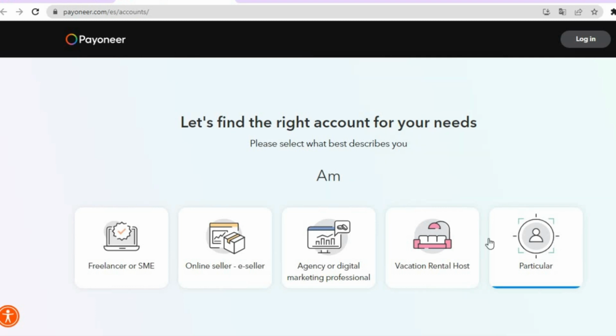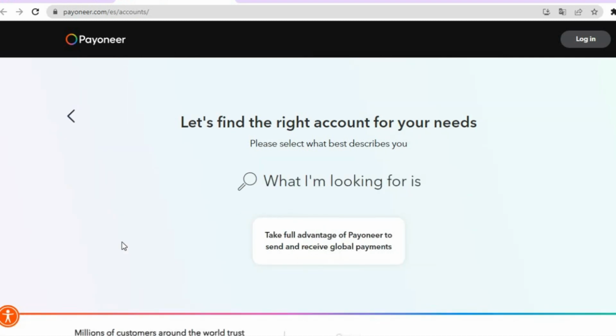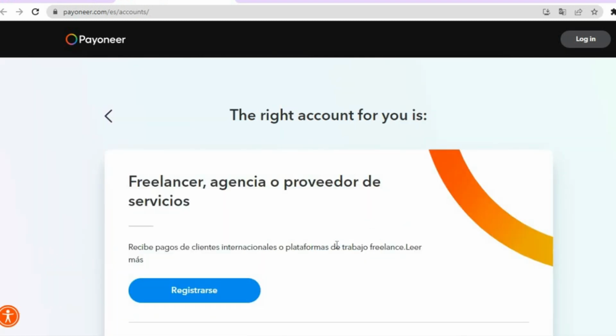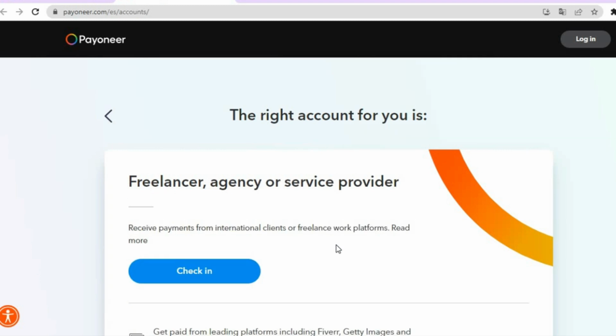So let's say, for example, I would like to create one as a freelancer. So I'm going to tap on freelancer right here. After you have done that, you'll see what I'm looking for is this. And I'm going to tap on take full advantage of Payoneer to send and receive global payments. So I'm going to tap on that. After you have done that, you're going to see receive payments from international clients or freelance work platforms. And I'm going to tap on check in.